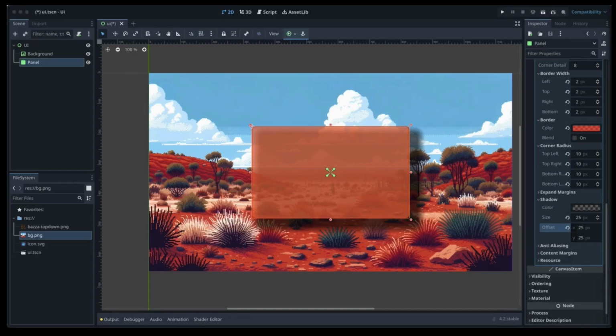So we've got our root node being our control node. We then added a texture rect, which is our background. And then to our root node, we've also added this panel. Now let's rename this to like resources panel, because this is what we're going to do. We're going to make just a little funny resources game. So there's our resources panel.